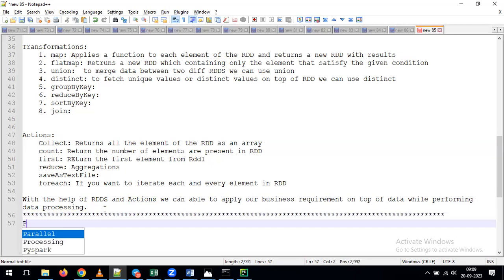Now we'll try to see all this information in a practical way, so that you can get the clear picture. But before jumping to the practical, up to here, any questions or confusions, please ask me. Are transformations and actions different?